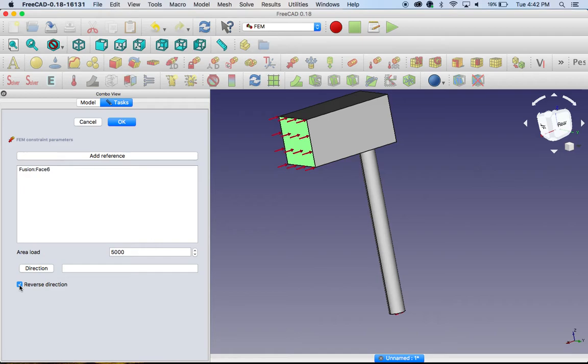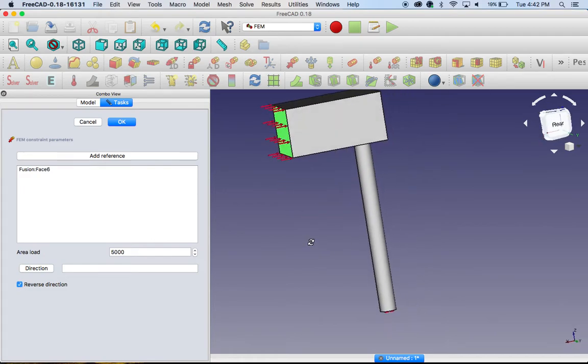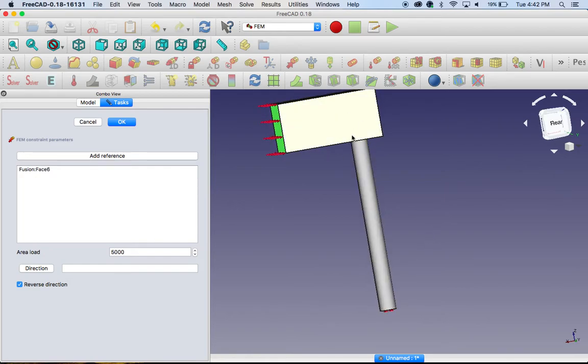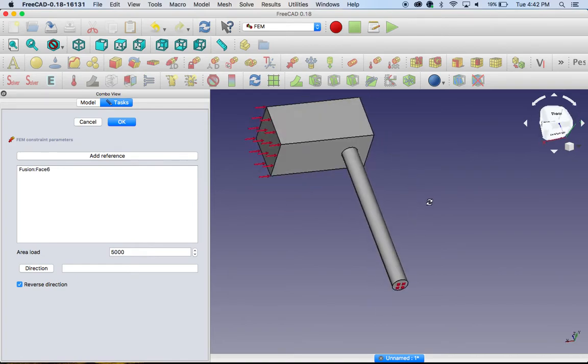And I want to reverse the direction. So by reversing the direction, instead of something pulling on this thing, if you look at the arrows, now they're pushing. So what we're simulating here is a situation where this mailbox is being pushed on its face, and every part of it can move. It's going to resist because, remember, we put steel, but these portions can move. This portion down here is fixed in the ground.